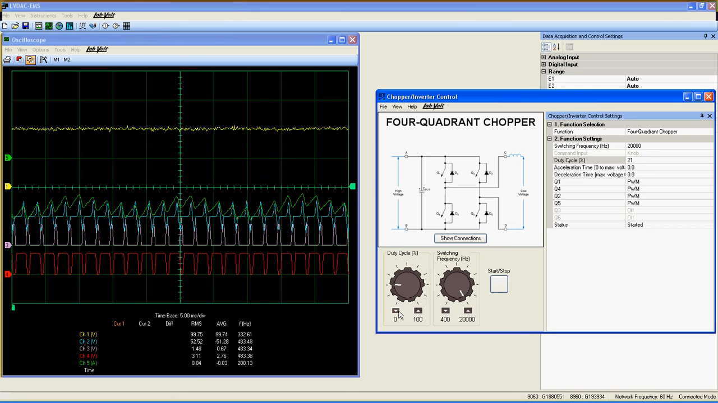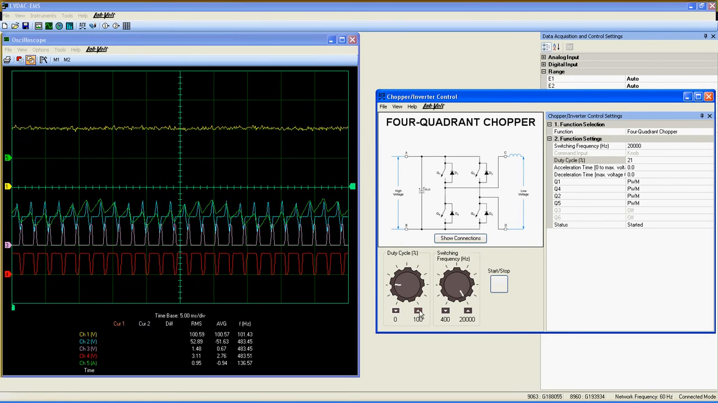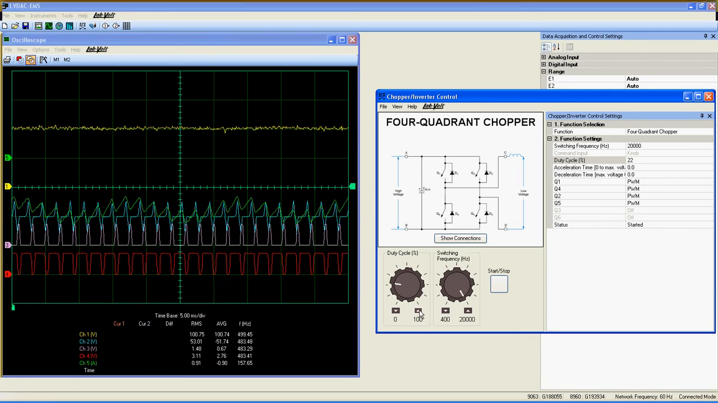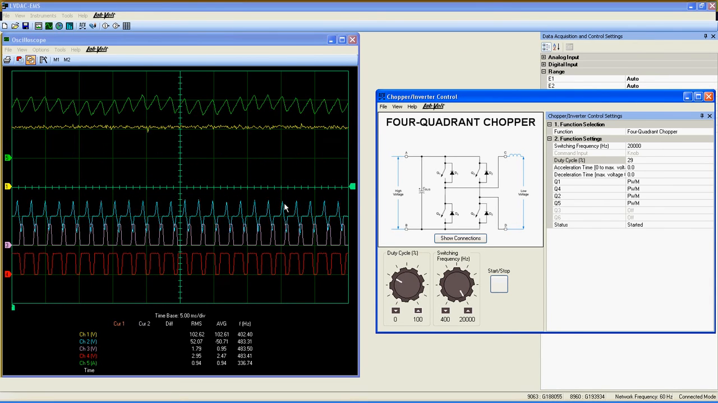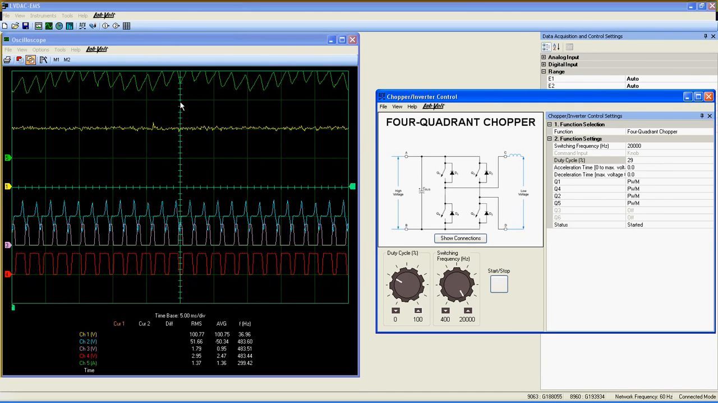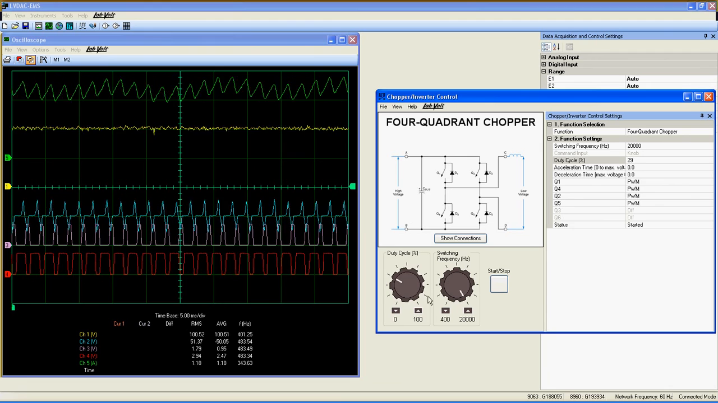As expected, the current is negative, as is the output voltage. Finally, to obtain an operation point in the fourth quadrant, I increase the duty cycle around 30%. As you see, the current is positive, but the output voltage is still negative.